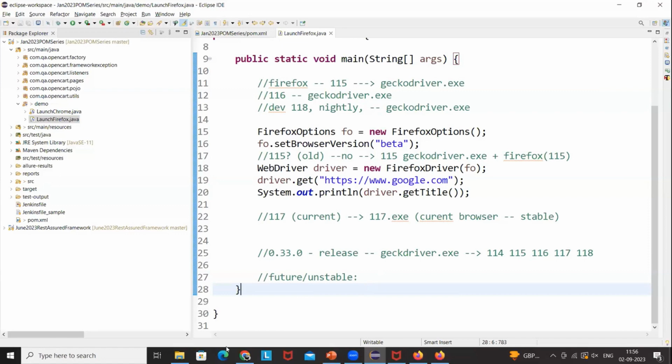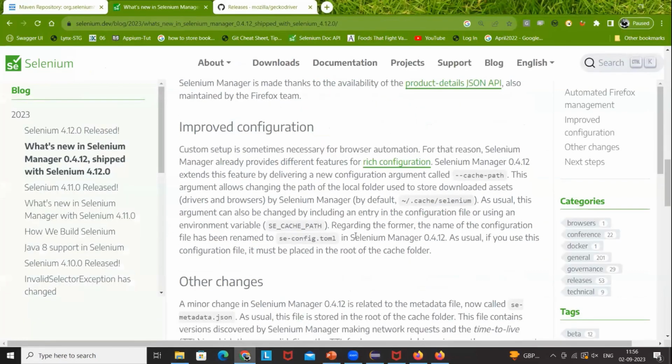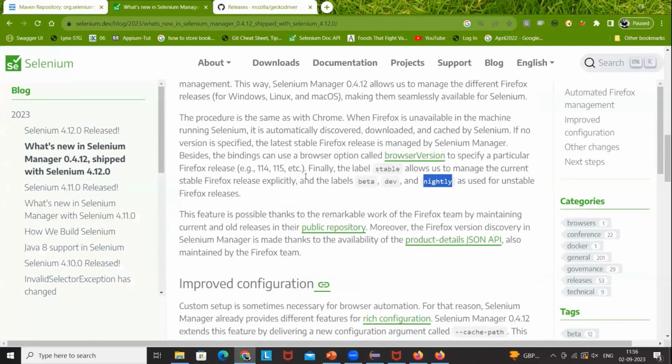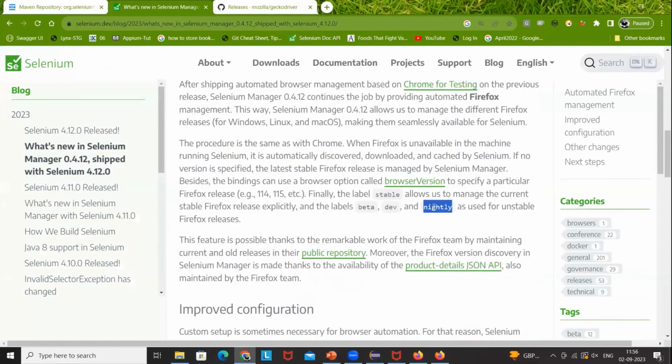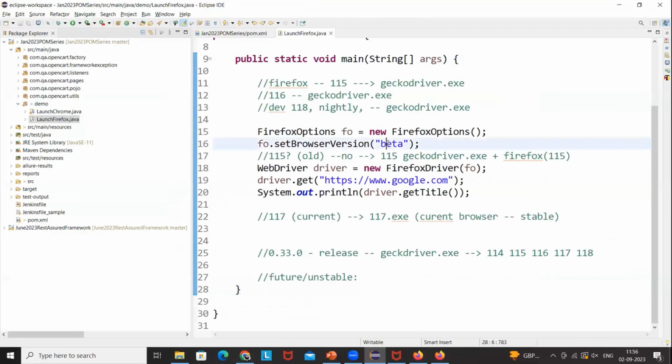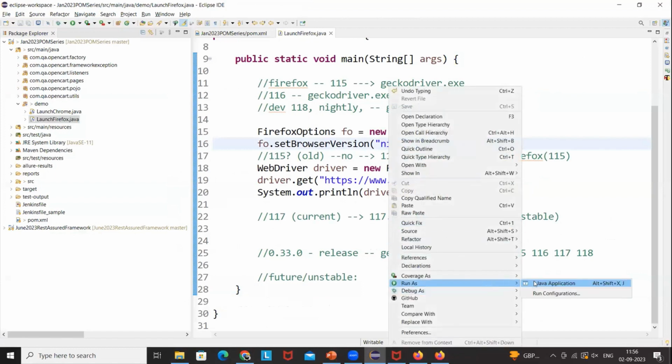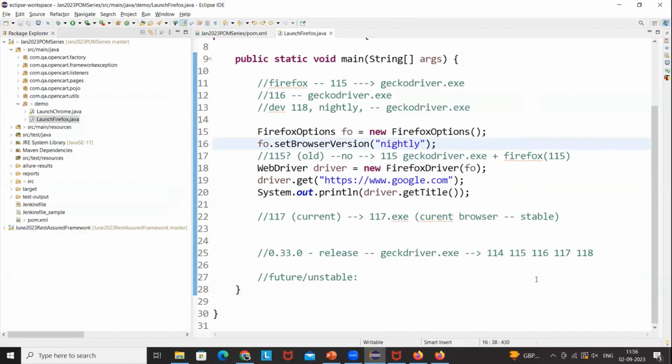So now quickly check for the other also. Beta we have already tested. Now let's check it with the nightly build, or dev build also if you really want to check it. So I'm writing nightly. You have to write the exact spelling, nightly, same keyword. Right click on it and let's see, is it really launching the nightly build or not?